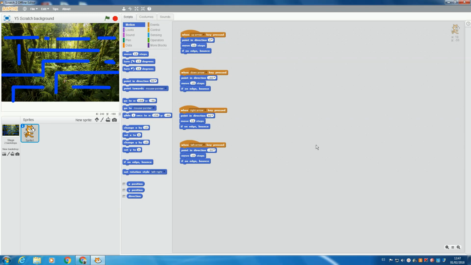Right, so at the moment though, he can pop straight through those platforms. That's a rubbish game. Whenever you've played a game, you know that you can't go through those platforms. So how do we do that?